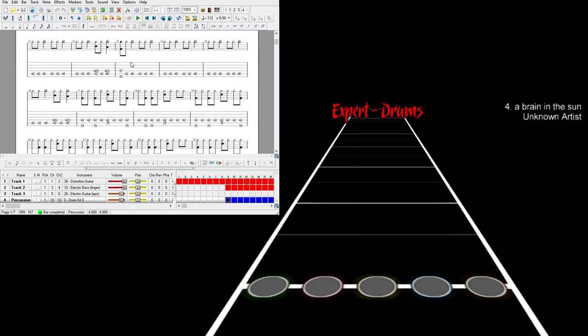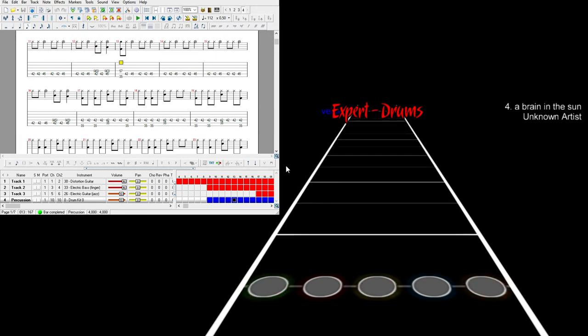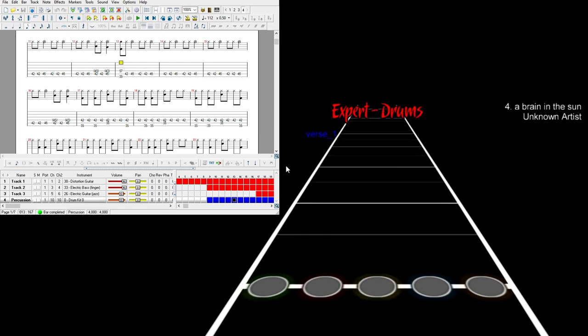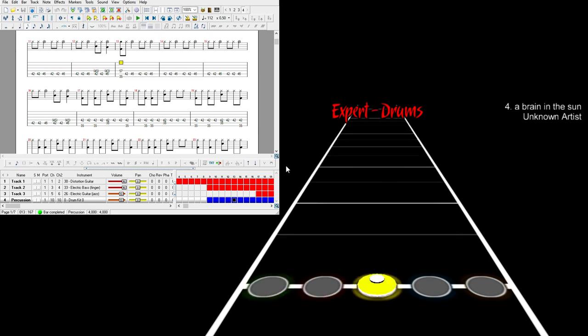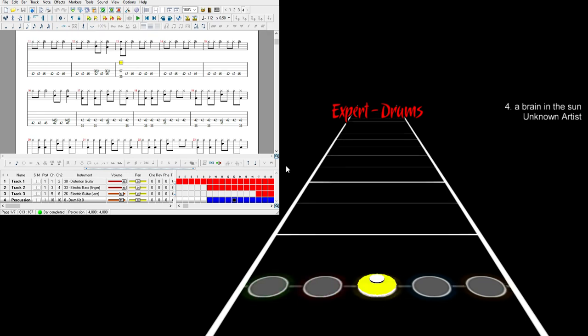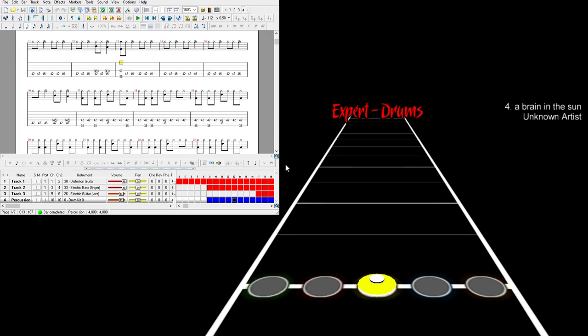We're going to keep adding to the song, and then we should have a finished product pretty soon. There's a new riff here. And this is just the first part of the charting.